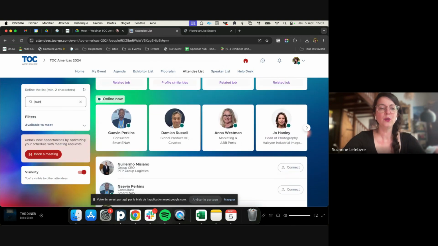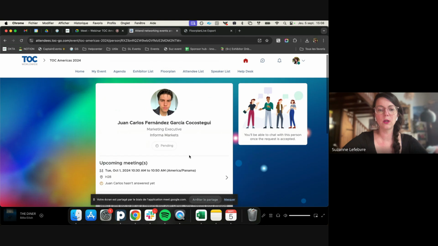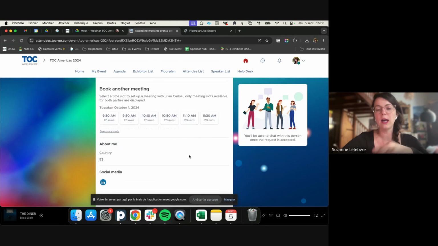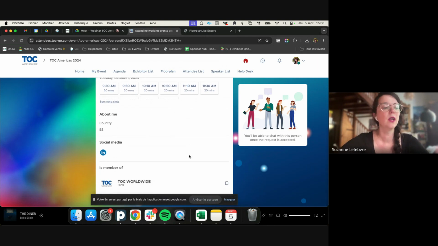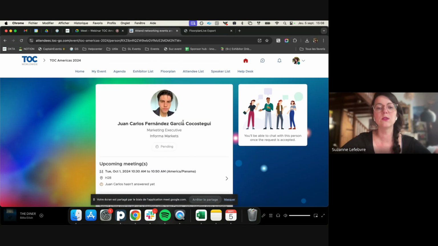You saw that I could send a connection request. So as I requested the meeting, it also sends the connection. I will show you after how to connect with someone with the lead scan on your mobile app without sending it like this. So this is one way, and I will show you after the other way.